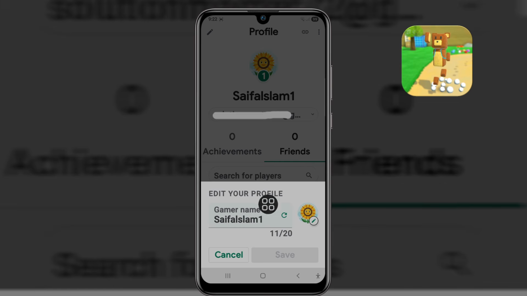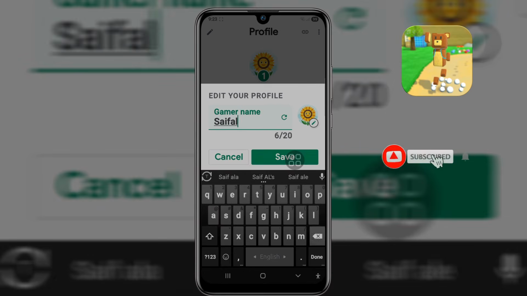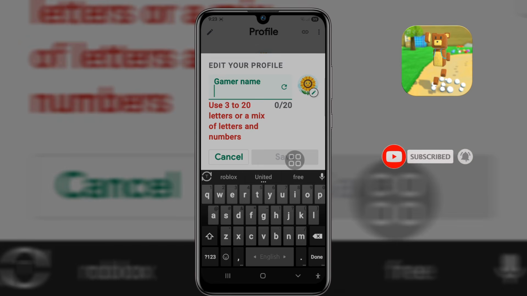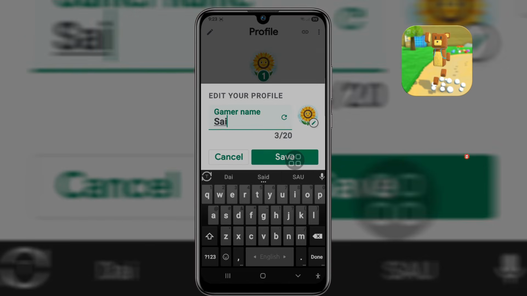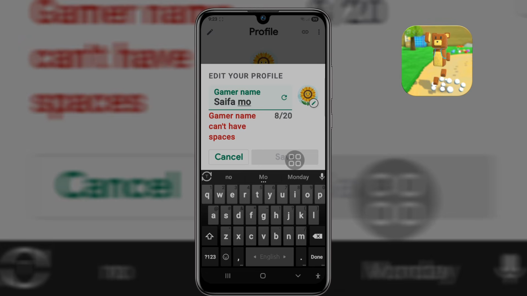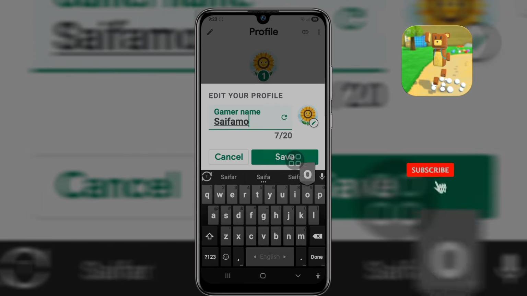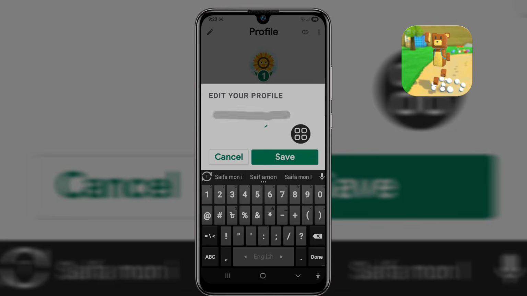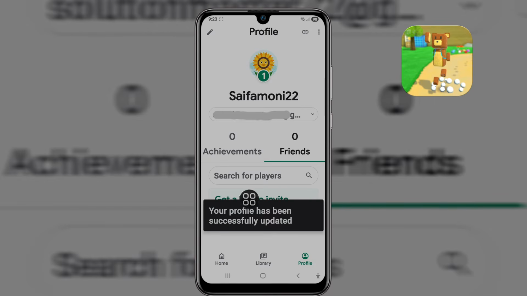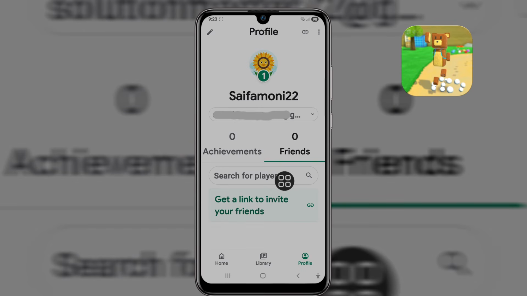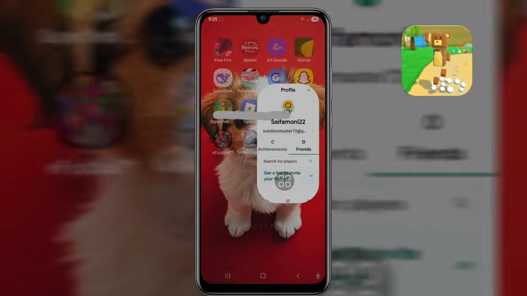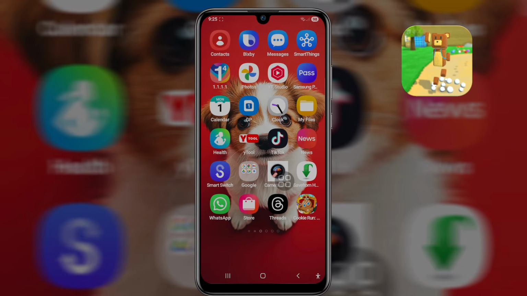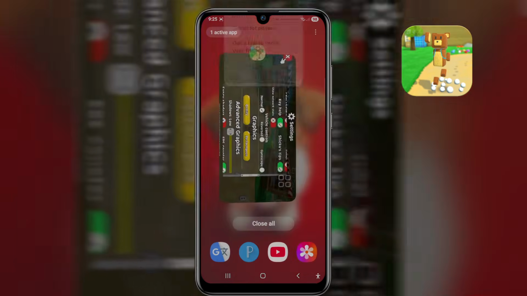Then change your name. Edit your profile name. Then click on Save. Your profile has been successfully updated. Now go to your home screen and then restart Super VR Adventure.